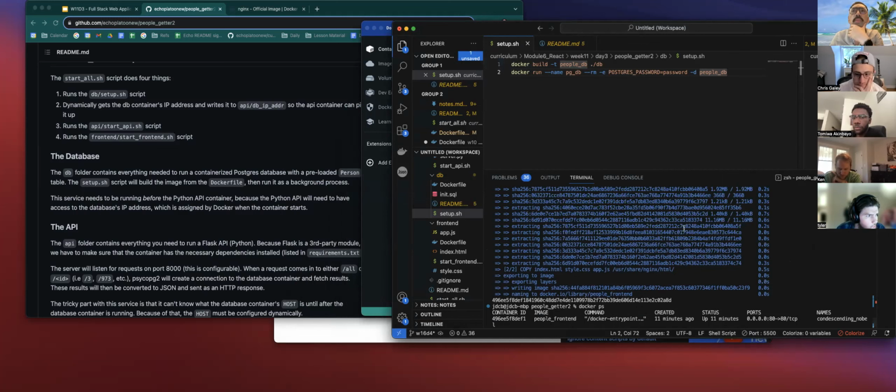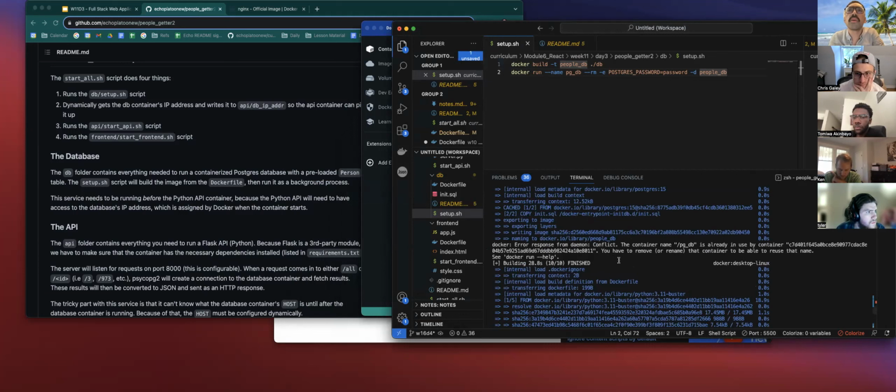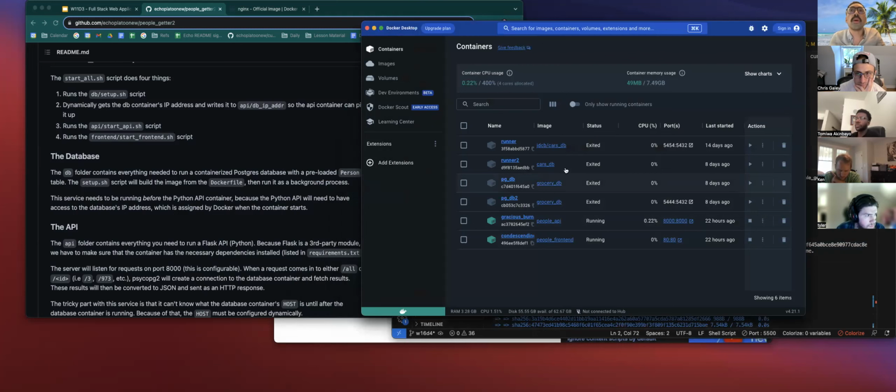So I'm going to scroll up. I'm going to look through my logs and see what happened. Aha. When I was running the script, it looks like PG_db was already in use by a separate container. So let's find that PG_DB and let's get rid of it.